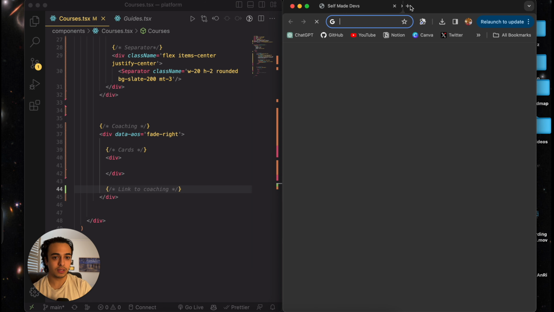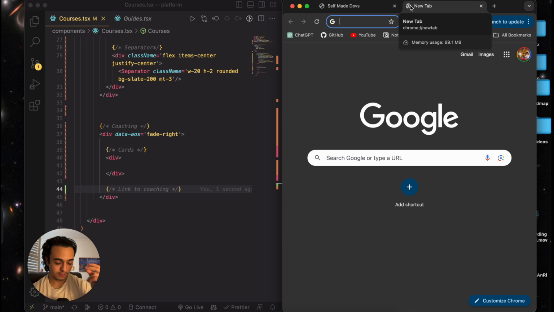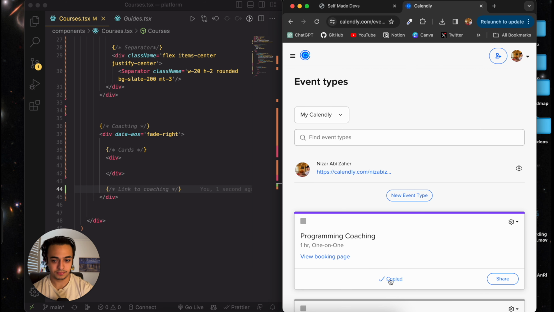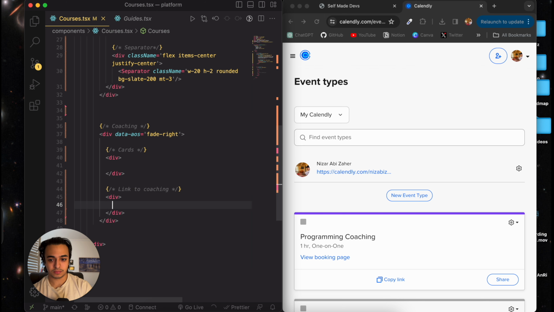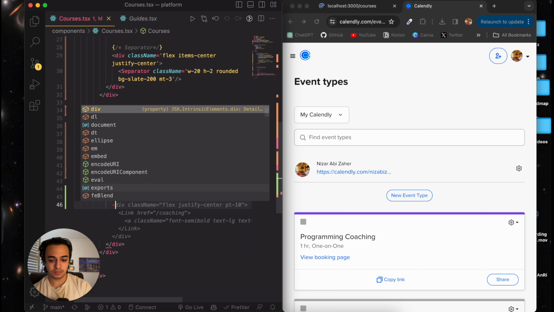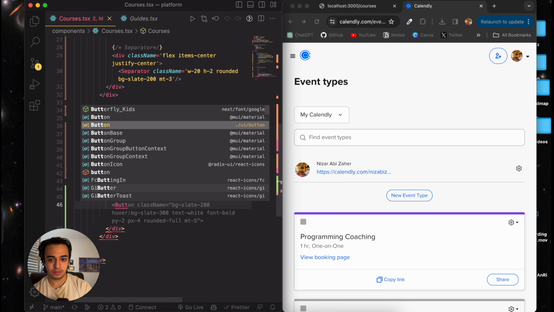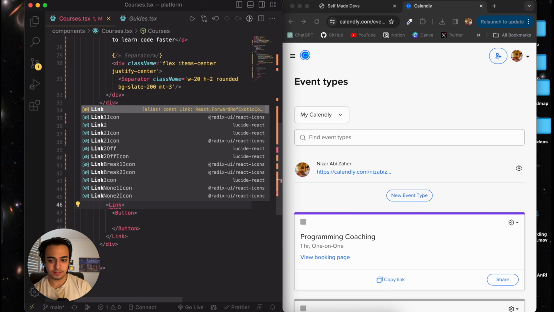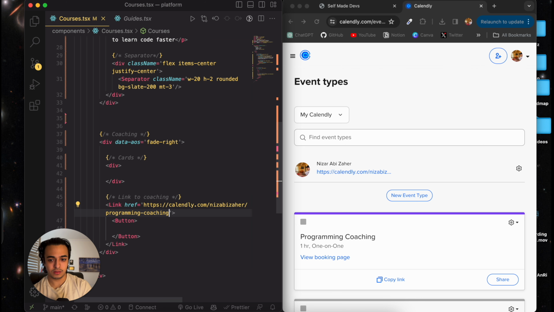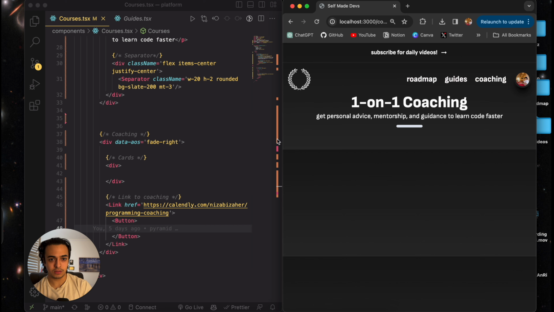So I have a coaching link in Calendly, and I can copy this. We can just have a simple div here with a button. Just like that. Oh shit, wait. So no. We can actually just do link and then href like that. Can actually close this.